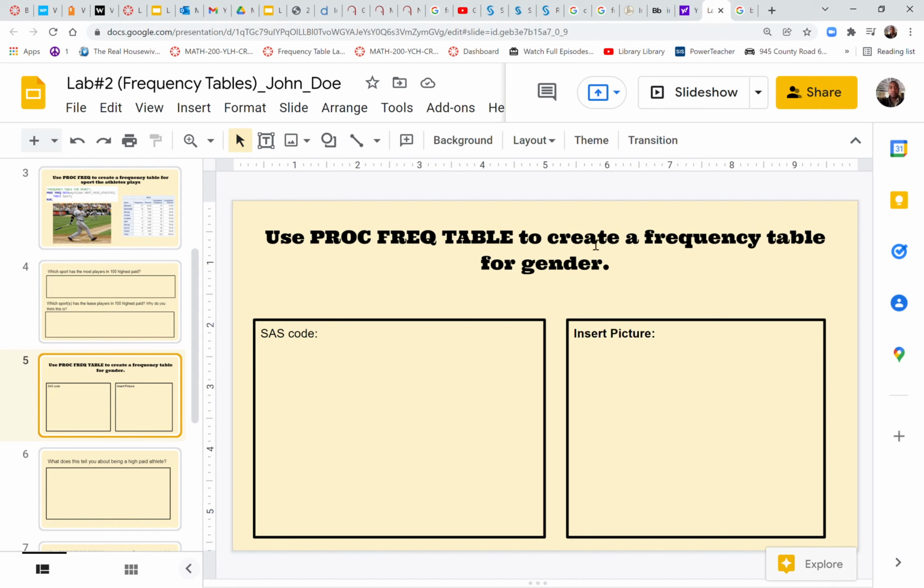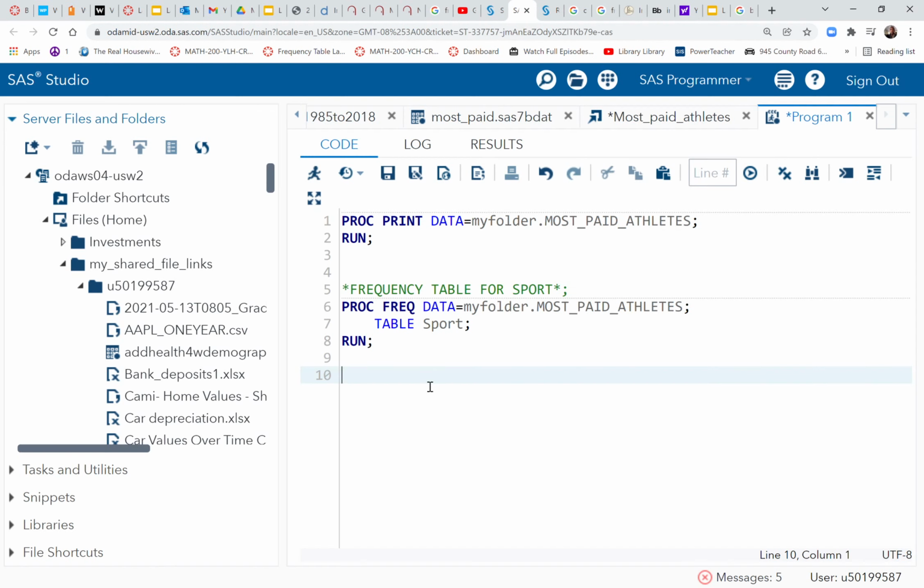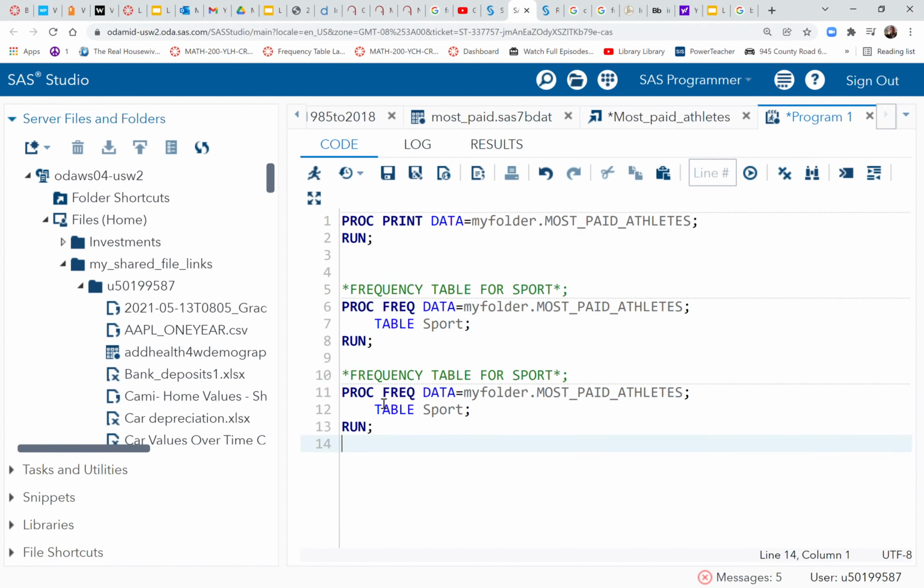Let's do one for gender. All right, we're going to see how this gender thing is breaking down. So, what's a good thing that we would probably do to make our lives easier? Say it loud. Copy and paste, right? Yes? Because the format is going to be the same. So I'm just going to change my comment. I'm going to put frequency table for gender. All right, because we want to see how they're treating the women in the top athletes.